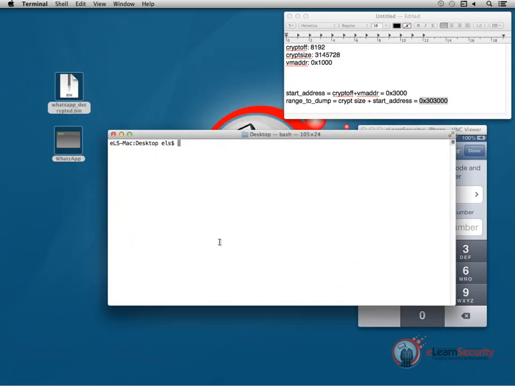In the terminal, let's write the following command, dd bs=1, where bs sets both input and output block size to 1 byte. Then we'll add seek=0x3000. Seek skips in blocks from the beginning of the output file before copying. Then we'll add conv=notrunc. Conv=notrunc does not truncate the output file.